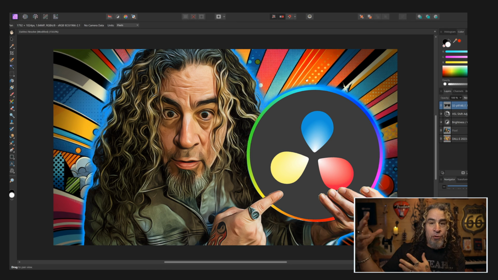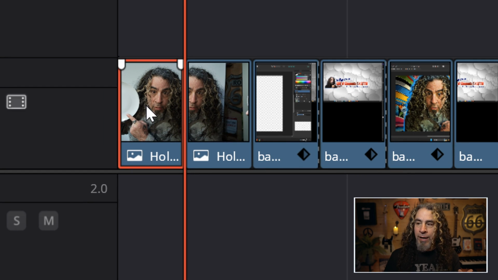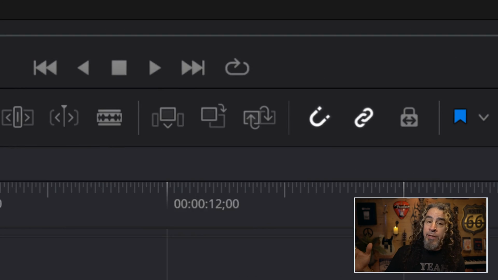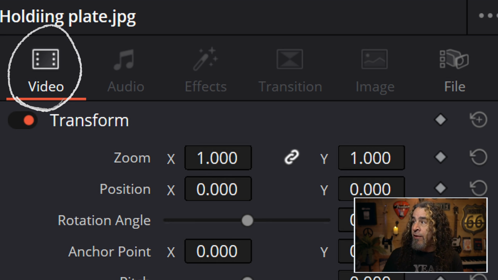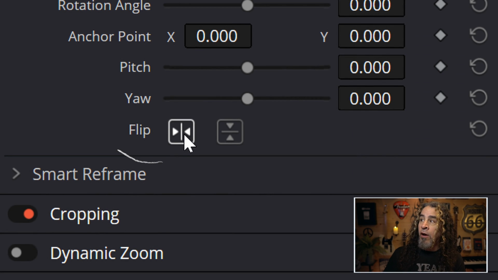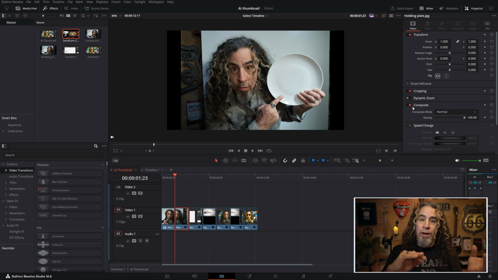And if you go to the section where I have more of the thumbnail start to be developed, you can see I'm facing the other way. So all I did was I made sure I had that exact same clip placed here. I selected it, and then up in the upper right inspector under the video tab, I just clicked on the horizontal flip button and it swapped it the other way.